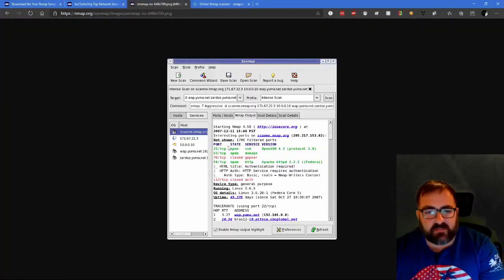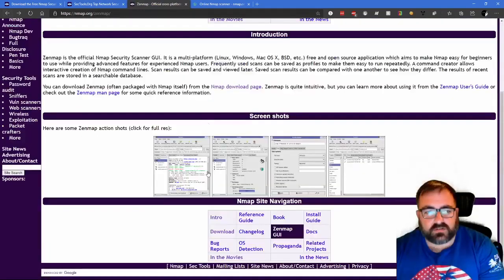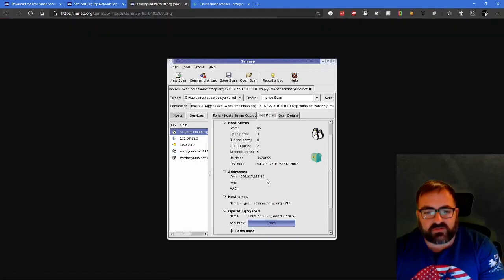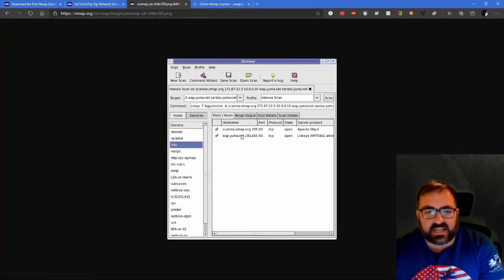This is Nmap, the GUI-based version. They have it on Linux, and they have it on Windows as well, so it's kind of more user-friendly. It tells you what's going on, and before you click a scan, it gives you a prettier output. You get to see things like what host names, what services, and what ports are open.